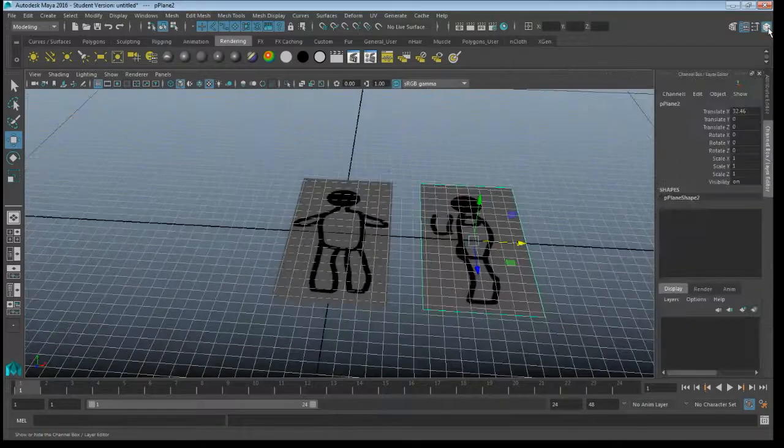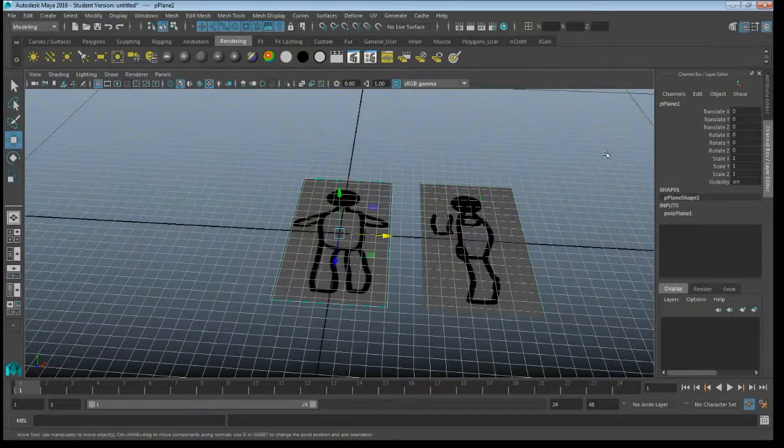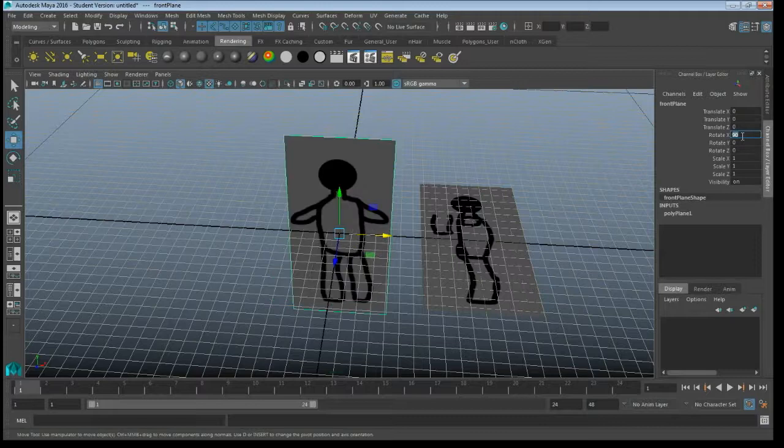Let's go to our channel box, and you can name these if you like. So I'll say front plane, and then side plane, and I'm going to rotate the front one 90 degrees in the X, so he's standing upright. I'm also going to do that to our side plane, so 90 degrees in the X.